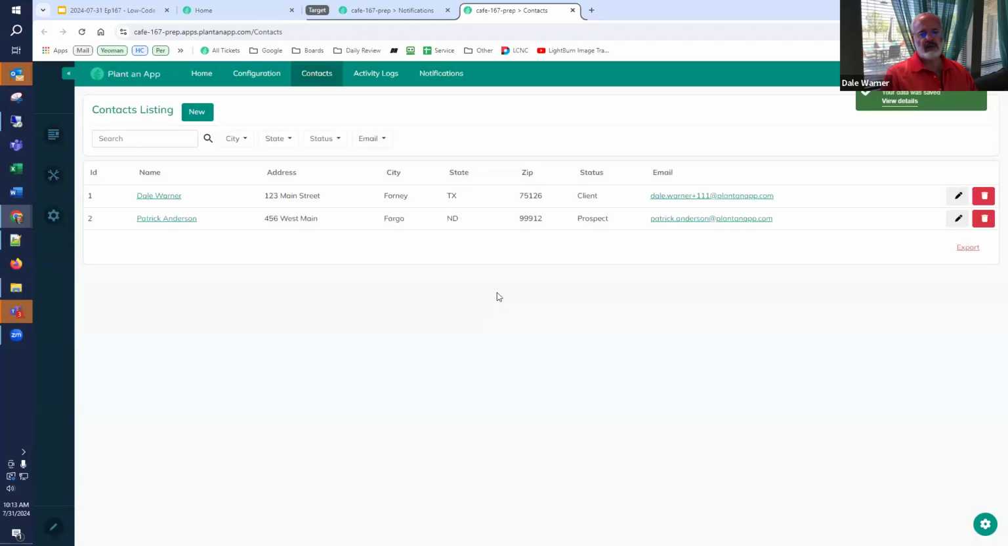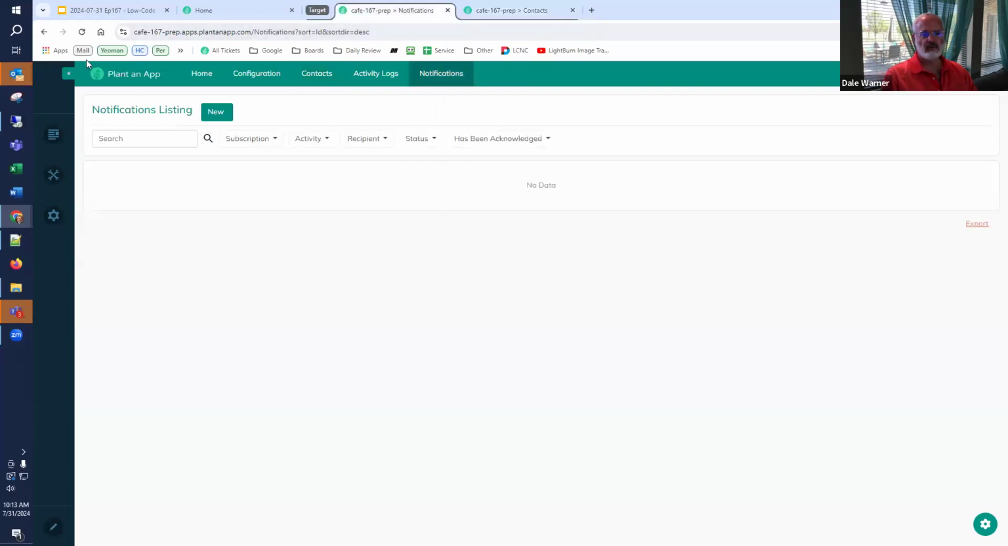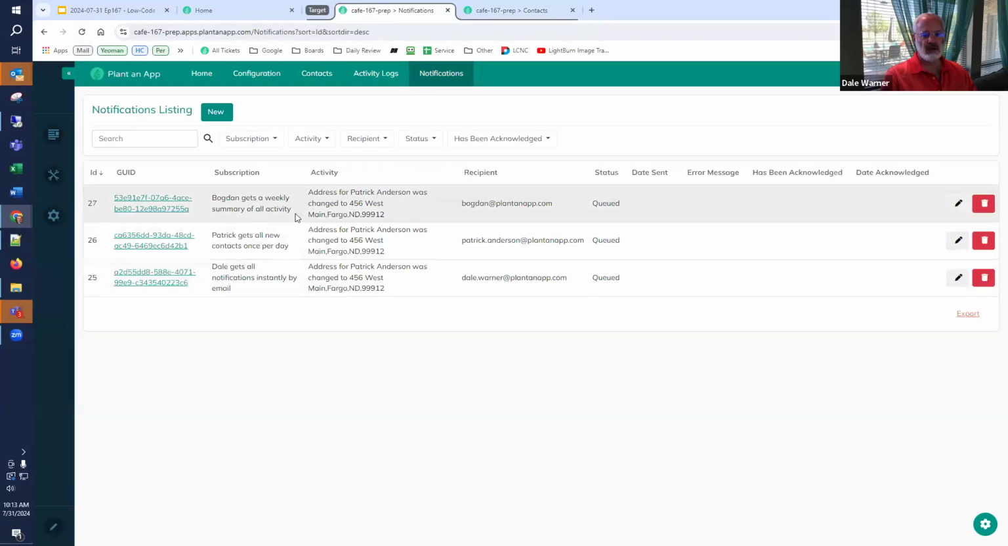I have some subscriptions that are paying attention to the event of changing the address, so that when we look at the notifications, what gets built is these three different ones, all looking at that same kind of event. Bogdan gets a weekly summary of all of the activity. Patrick gets a notification once a day, and I get instant notifications. But the notification is that the address for Patrick was changed to this value. So it's just whatever information you want to reveal, want to watch for and create an activity result for, and then this ends up generating a notification.